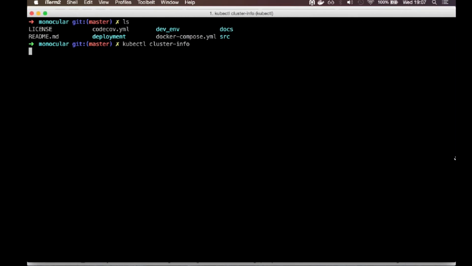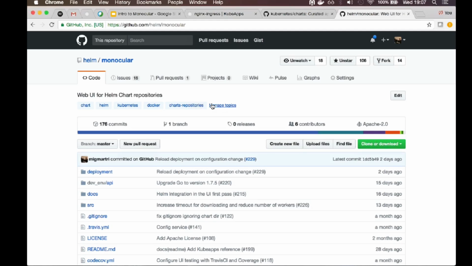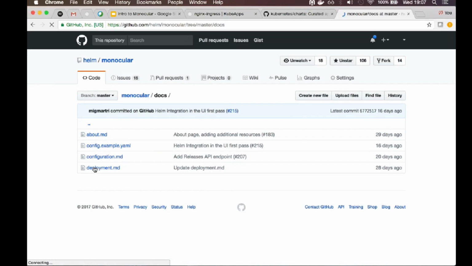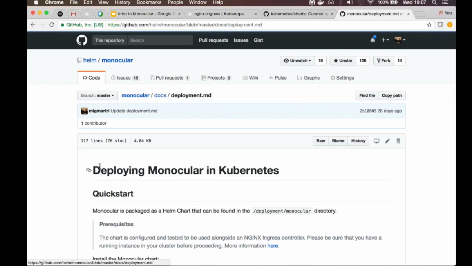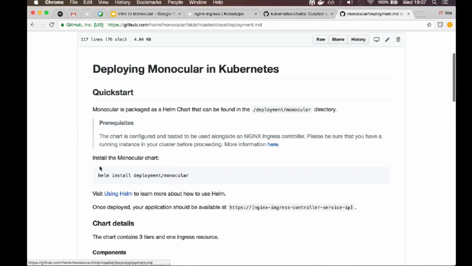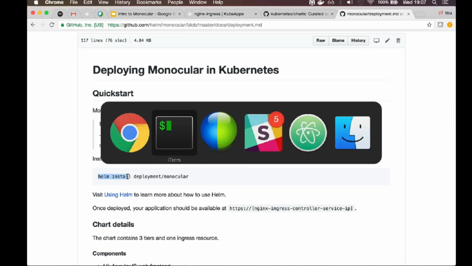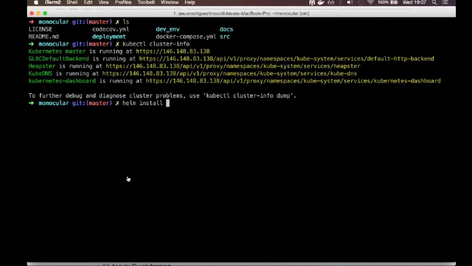I have my cluster running, Helm install. So in the Monocular repository, in the docs directory, you should be able to find a deployment guide. In this deployment guide, we explain how to install Monocular in a very simple way. And since I mentioned that Monocular itself is a chart, you just need to do Helm install deployment Monocular. So let's do that. I'm gonna just put a name.